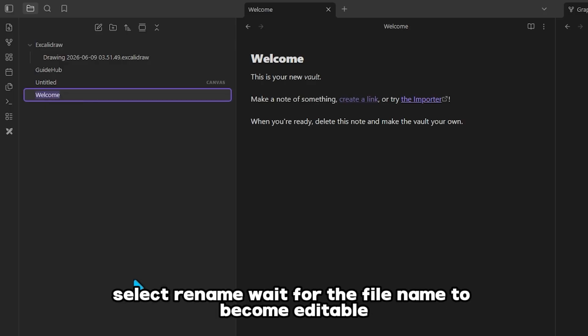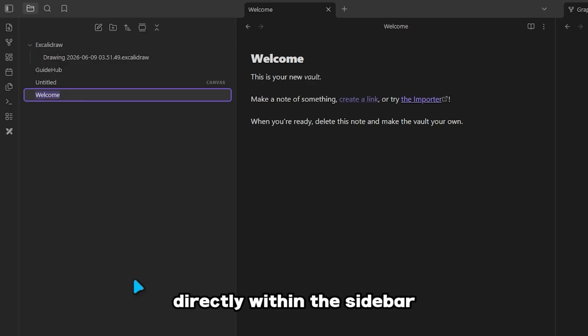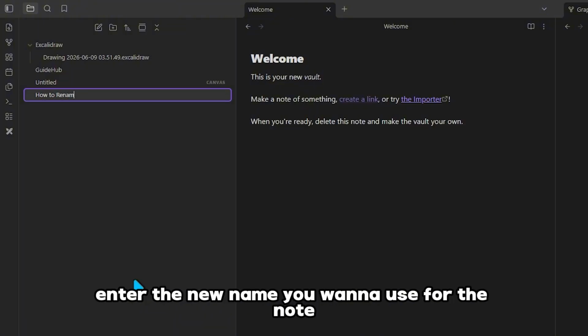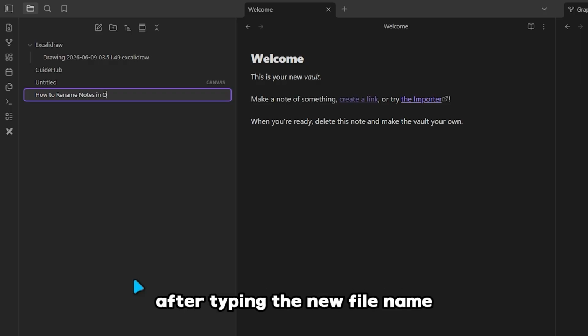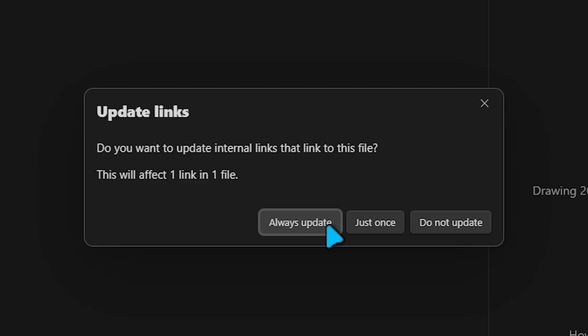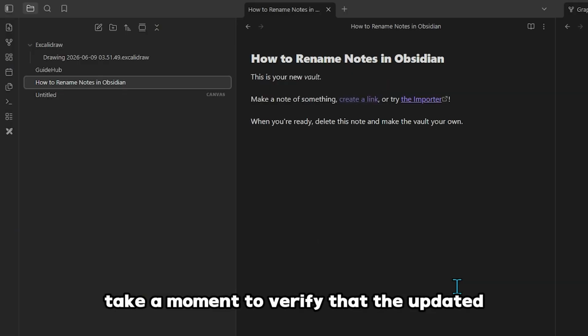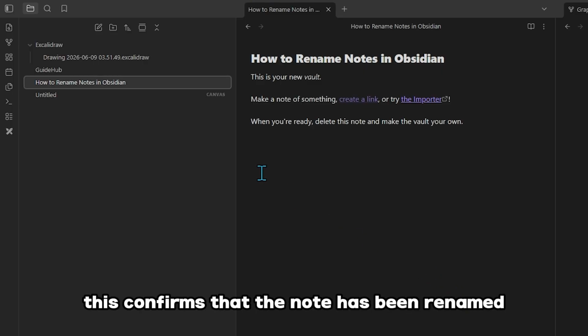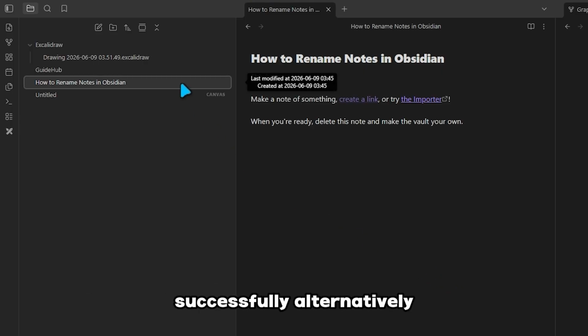Wait for the file name to become editable directly within the sidebar. When the text field becomes active, enter the new name you want to use for the note. After typing the new file name, press Enter on your keyboard to save the change. Take a moment to verify that the updated file name now appears correctly in the sidebar. This confirms that the note has been renamed successfully.